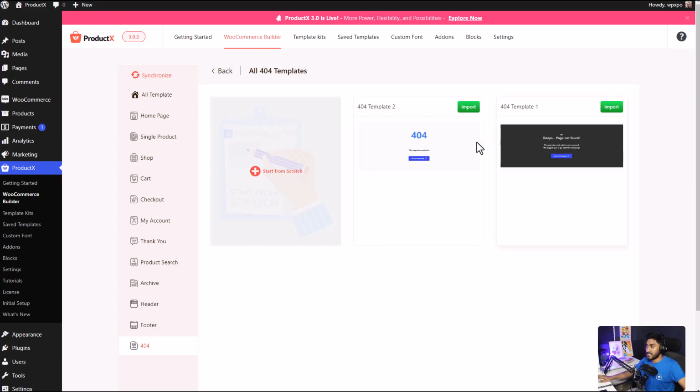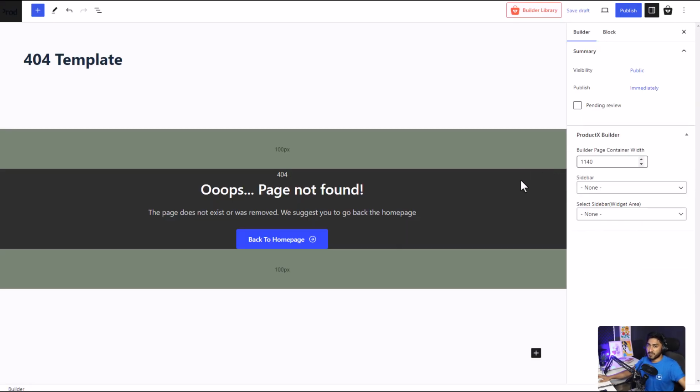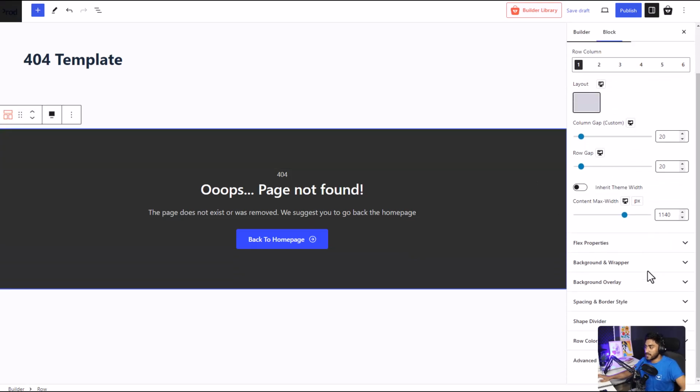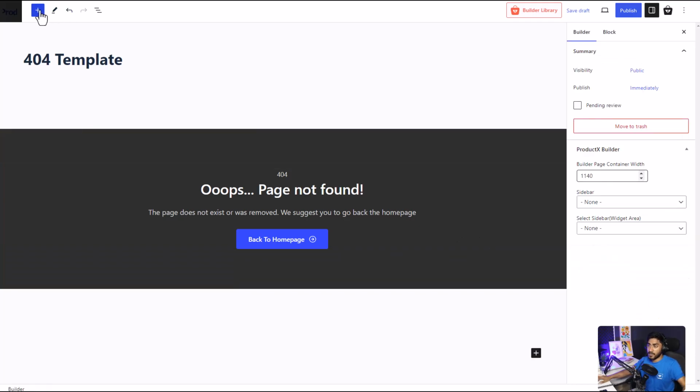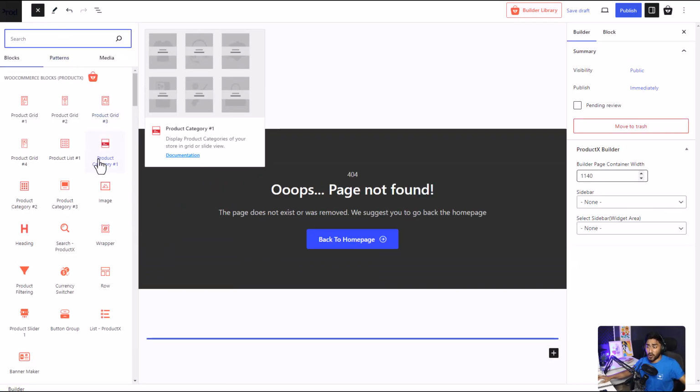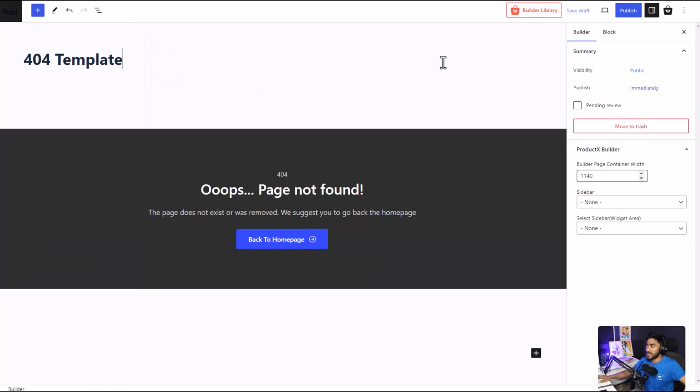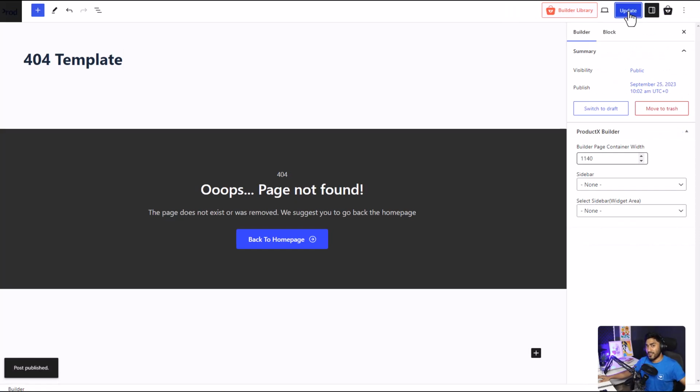Select the template that you like and click on the import button. The 404 page, by the way, has no conditions, so once you set it, it's gonna be same throughout your website. But you can customize it, of course. You can have a different image, you can add a button, you can add your favorite ProductX blocks if you want to, or any of the Gutenberg blocks, to be honest. Then click on publish, and that's it. Now let's see how a page looks in the front end.